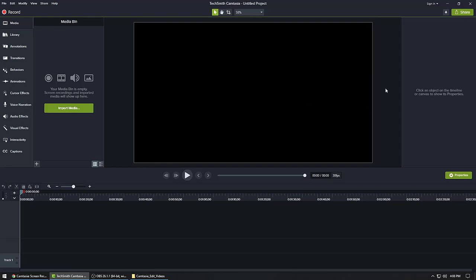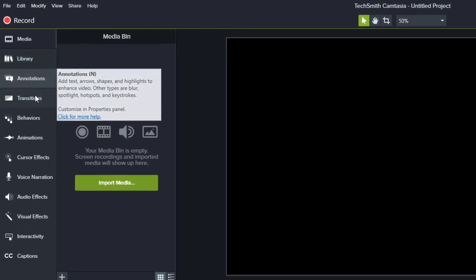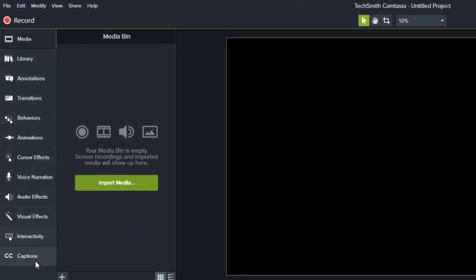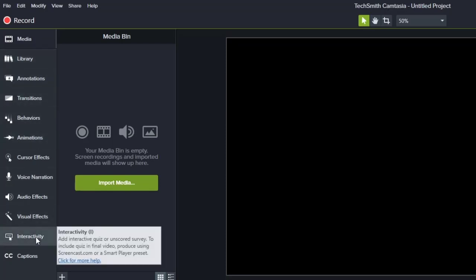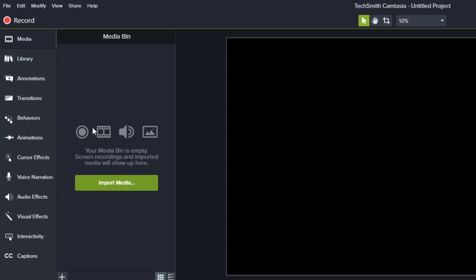So having said that, there's going to be a whole bunch of options on the left-hand side, starting from media, library, annotation, transition, behavior, and so on and so forth. At first, you're like, oh my God, these are a lot. But like I said, I will make sure by the time you're done with it, you're going to be able to use only a handful of these and create a video. So let's say you want to import a video file in here so that you can use it.